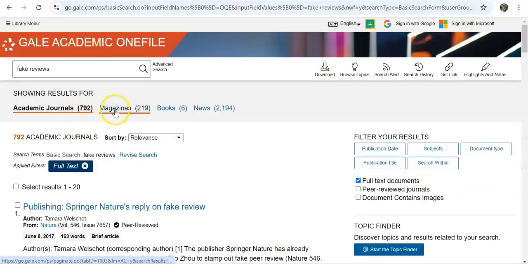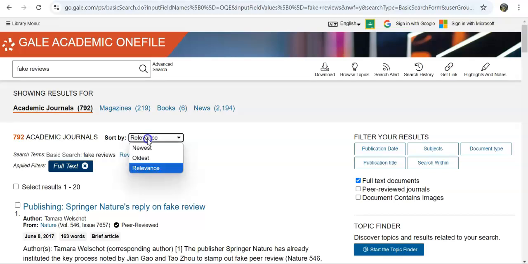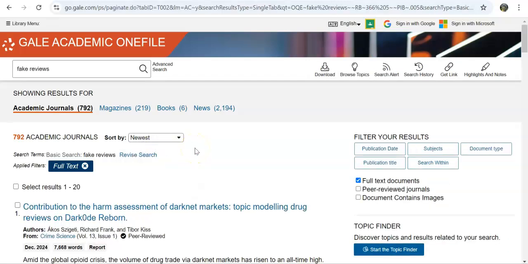Again, the results are broken down into different categories. And one other thing to note is that some of our databases present you with the results sorted by relevance, meaning they put the ones that they think are most relevant to your topic first, while some give you the results sorted with the newest ones listed first, meaning the articles that are written most recently are going to be at the top of the list.